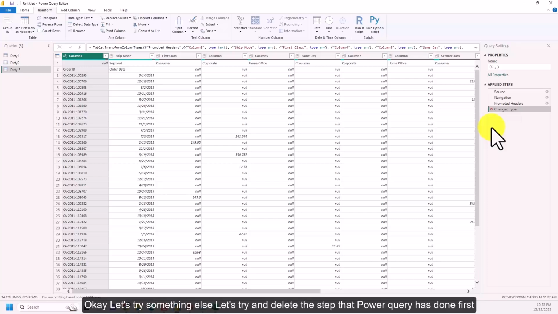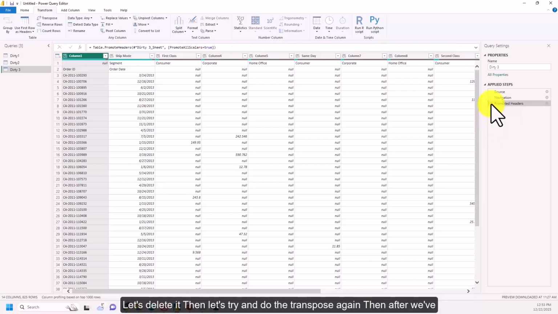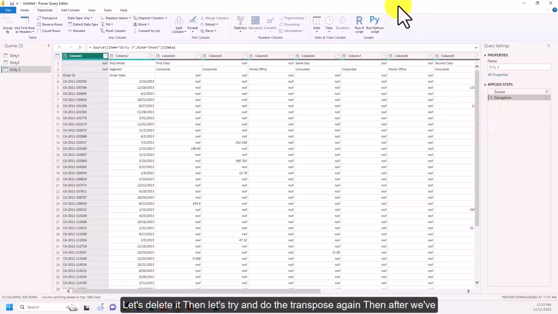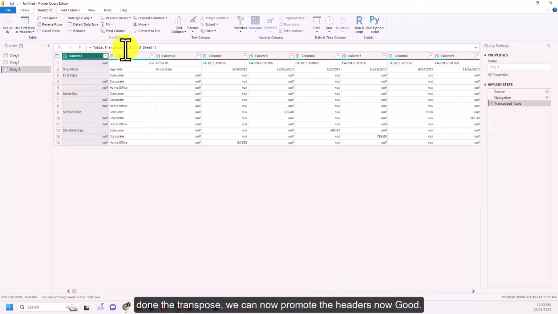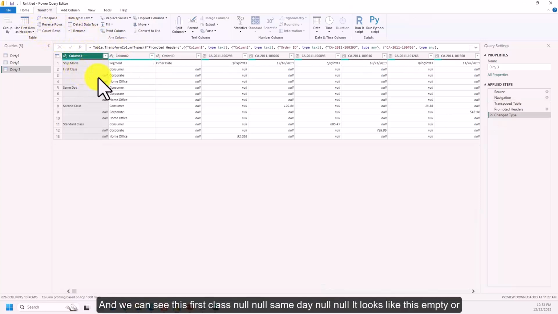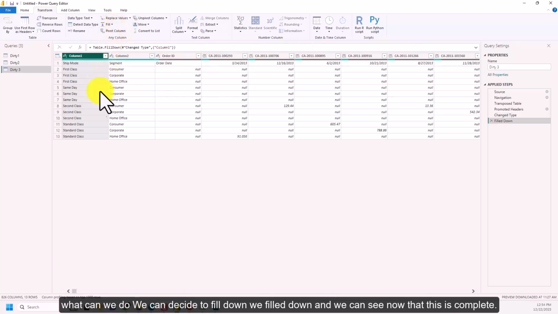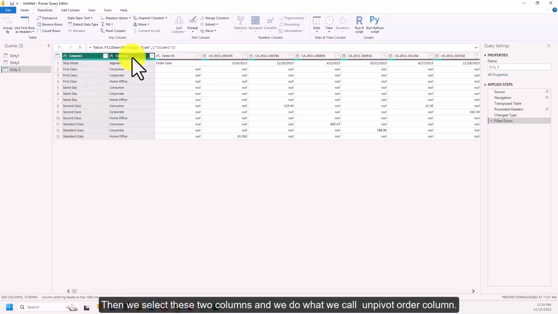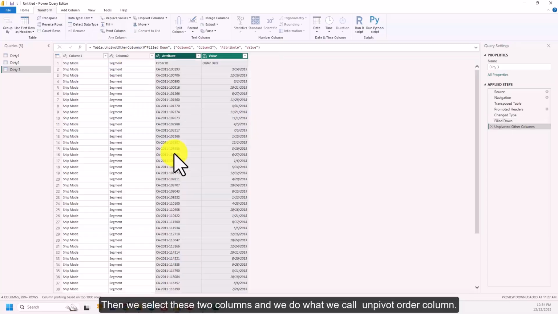Let's try and delete the step that Power Query has done for us. Let's delete it. Then let's try and do the transpose again. Then after we've done the transpose, we can now promote the headers. Good. And we can see this first class, null, null, same day, null, null. It looks like this empty or missing value here is first class. All these places are first class. What can we do? We can decide to fill down. We fill down and we can see now that this is complete. Then we select these two columns and we do what we call unpivot other columns.